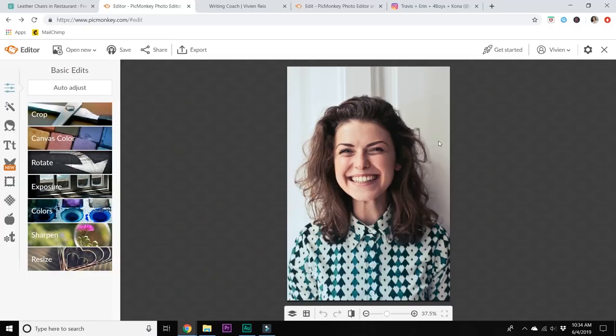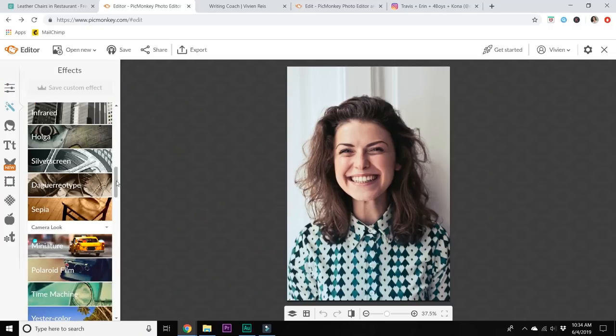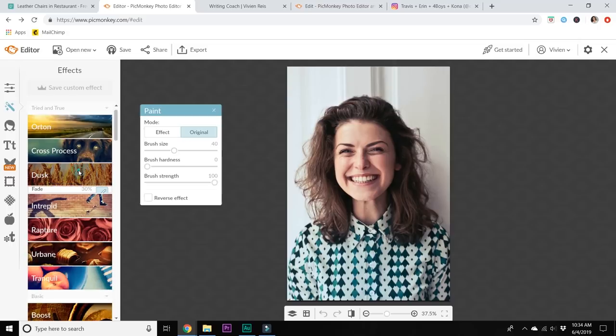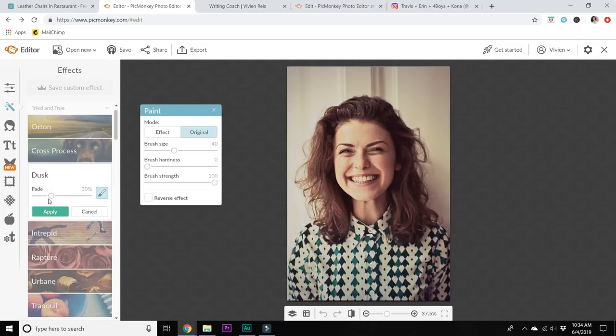Say we want to do a theme. So you can always go to effects and scroll around on here and play with these and see if there's one that you like. These do a bunch of different things.